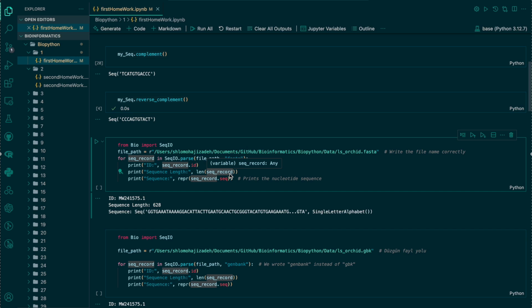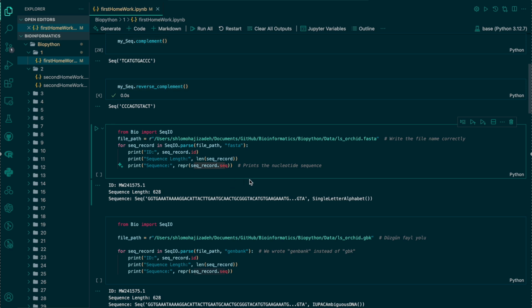Amino acids. The length of the sequence, and the sequence repr. Record sequence. Okay, print the nucleotide sequence. Write the file name correctly for it to work.